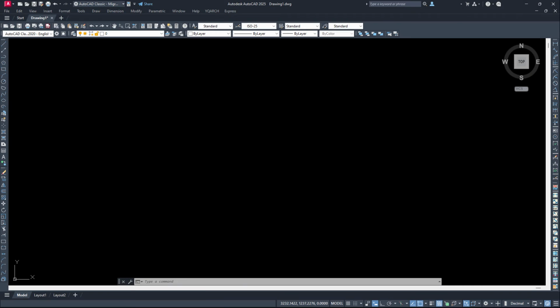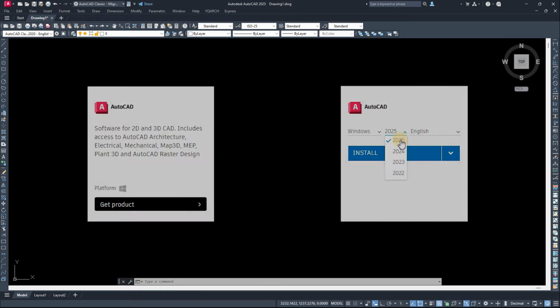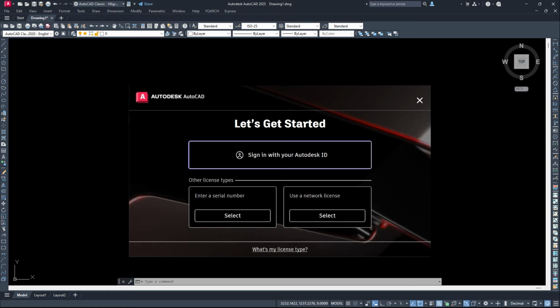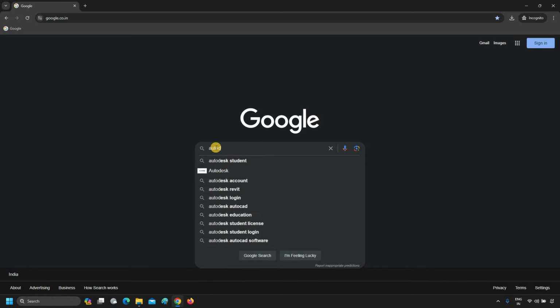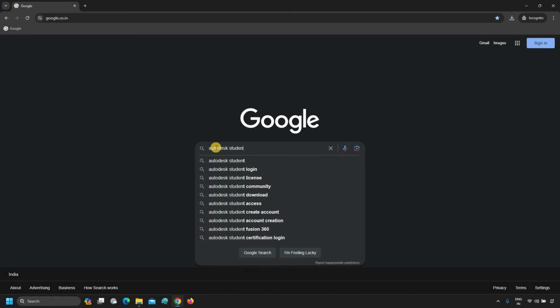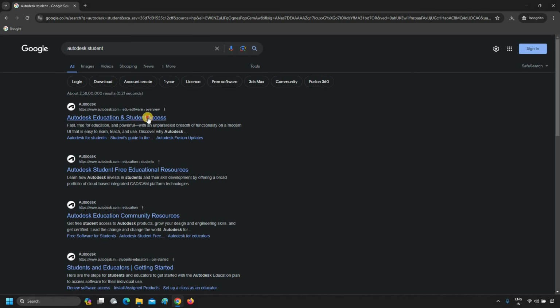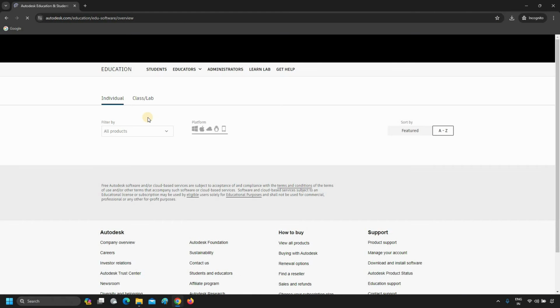The topic for today is how to download and install AutoCAD 2025 with free activation. First, we will learn how to download AutoCAD officially from Autodesk.com. To download free AutoCAD software, search for Autodesk Student on Google. Press Enter. Click on Autodesk Education and Student Access.